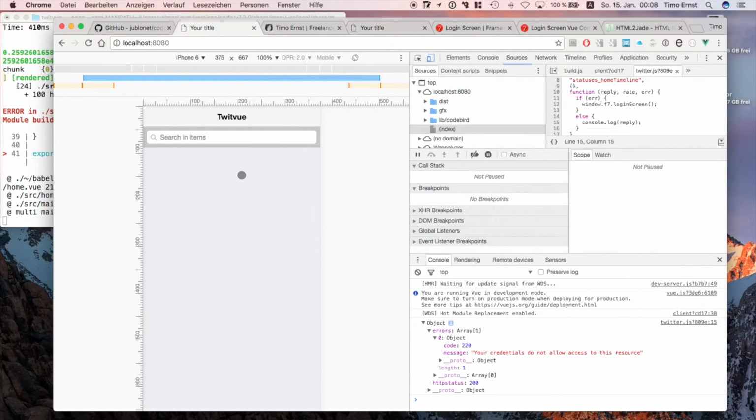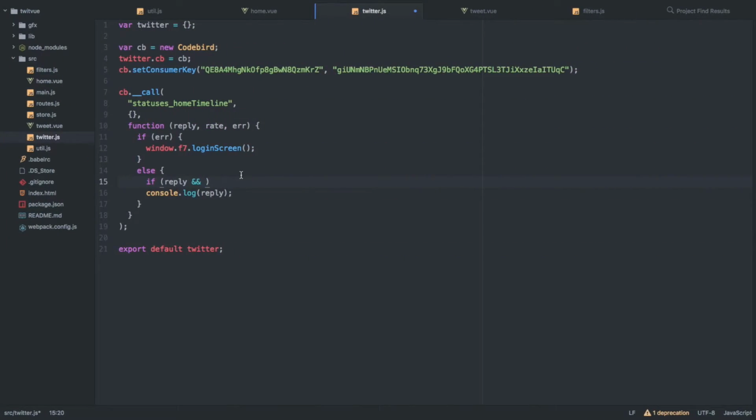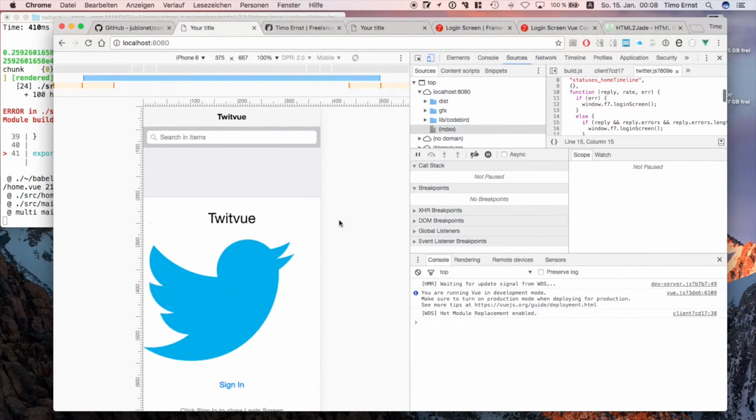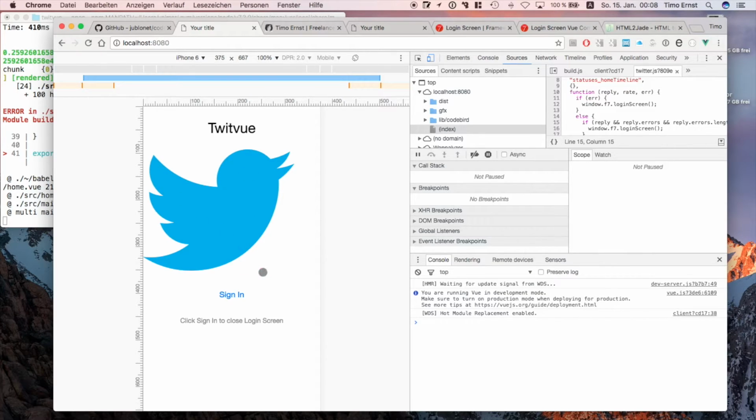What was it called? Errors. All right. So reply.errors, check if that exists. And if there is any error, then we also show the login screen. So let's try again. And there we go, we have our login screen.